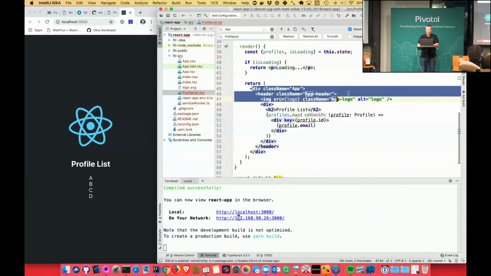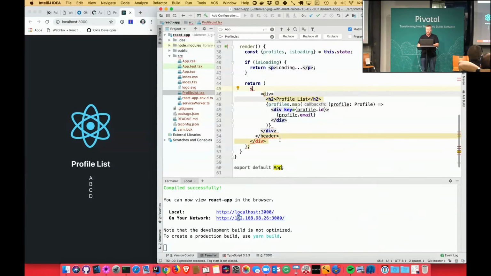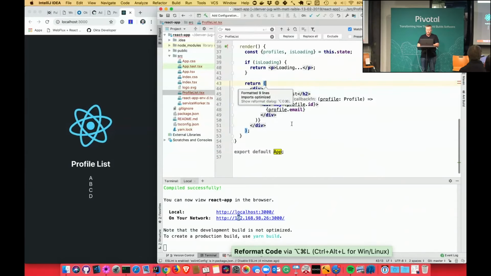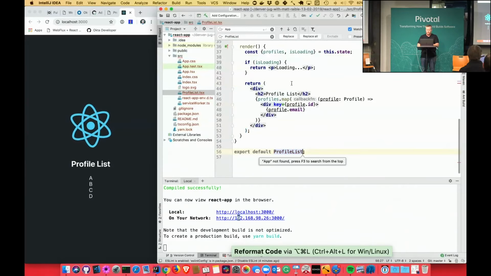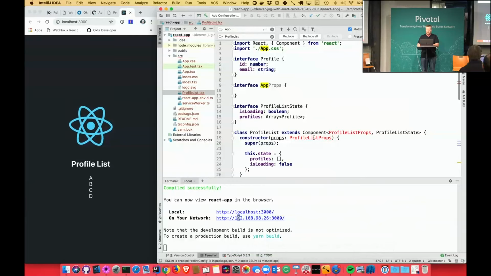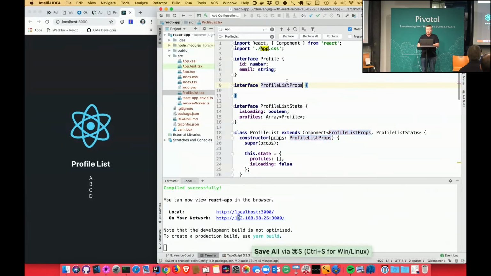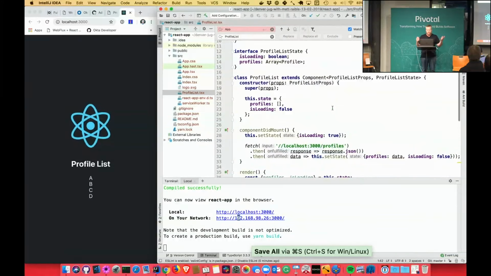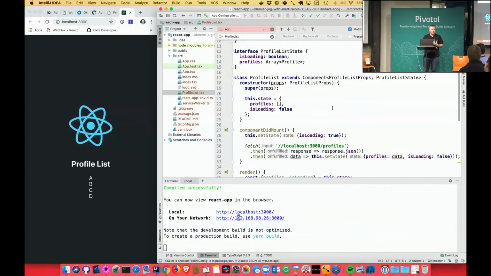Don't need these because we're just rendering the actual component, right? So we can take that out, reformat it, and then we got another one, ProfileList. And then we go up to the top, and there's a couple more. ProfileListProps. And then we don't need that CSS file in there. Okay, so now we have basically a component that's self-encapsulated, right? It just handles fetching that data.